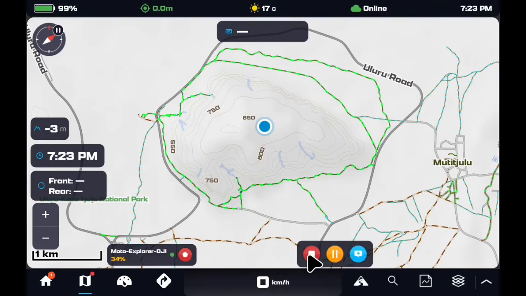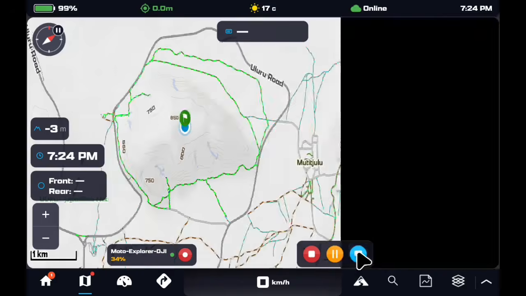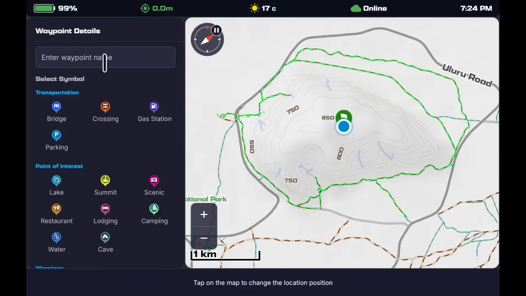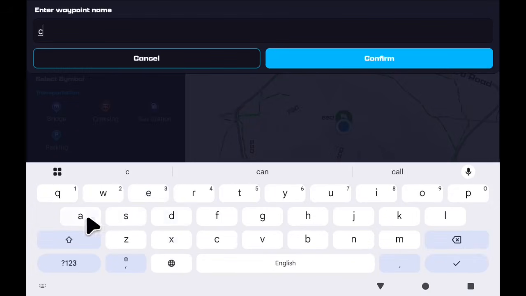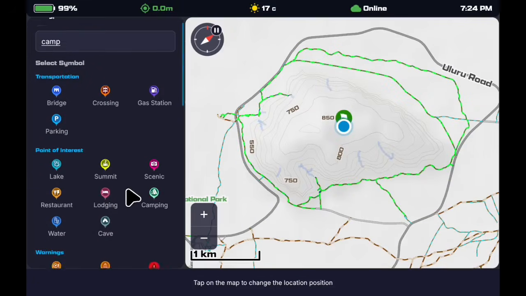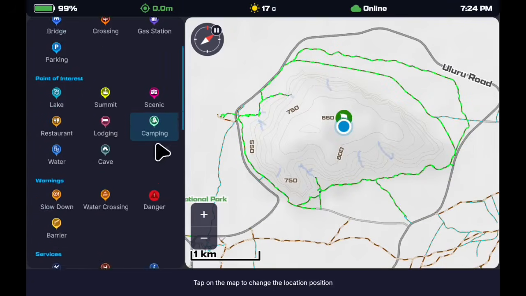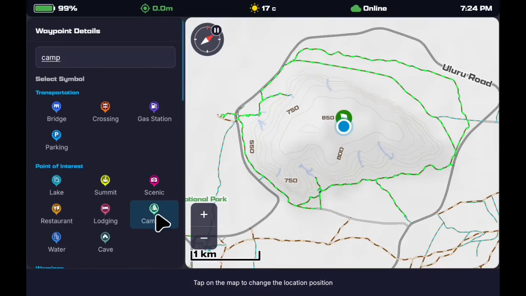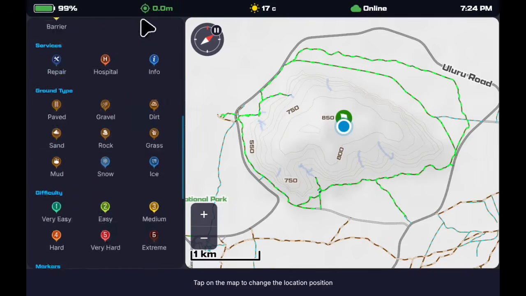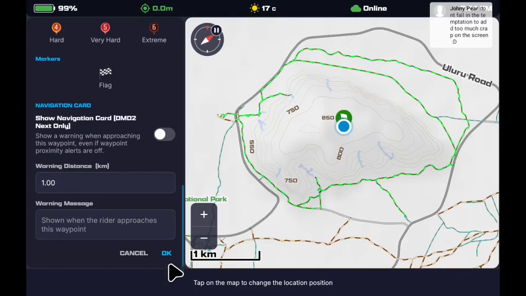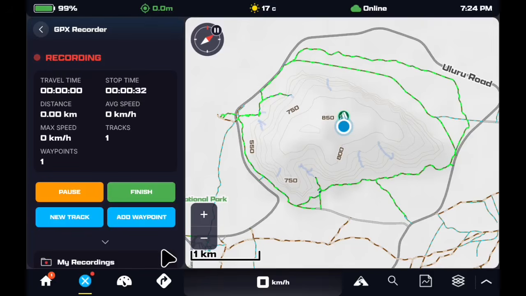So if we want to record a track, it's now recording. We can pause it, start recording again, and then yeah, that's to enter a waypoint. So if you're at a spot that you really like to camp at, you can put in camp, press confirm, and then pick the camping one. We scroll all the way to the bottom, and we go okay.